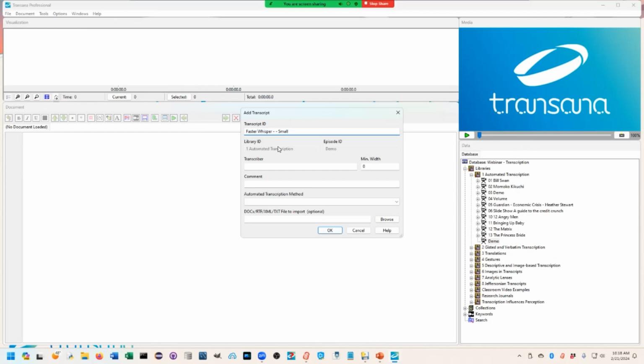It's less accurate, but it's faster. Nobody wants to sit around for 20 minutes watching the system count down as it processes the thing. So I'm just going to choose a small model for relatively fast processing. And you'll notice down here, I've given my transcript a name, and there's this box called Automated Transcription Method.